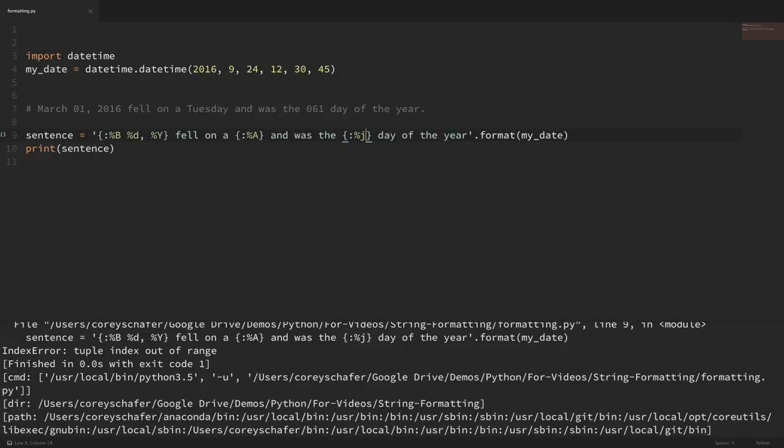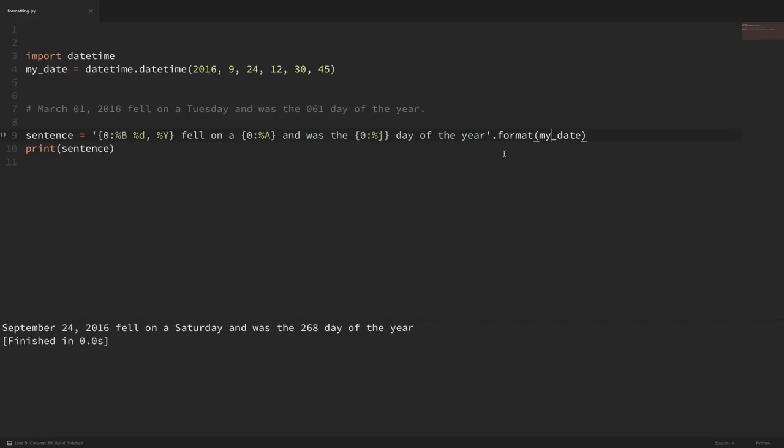Now the reason that we got an error is because we have 3 placeholders, but we're only passing in 1 value to our format. So if you remember, I can just do the index here. So I can say that we want this to be the 0 index and the first value that we pass in the format. So now, even though we have 3 placeholders, it will replace all of those placeholders with our single value that we're passing in to format. So now if I run that, you can see that it gives us the output that we wanted. So now you can see here that it says September 24th, 2016 fell on a Saturday and was the 268th day of the year.